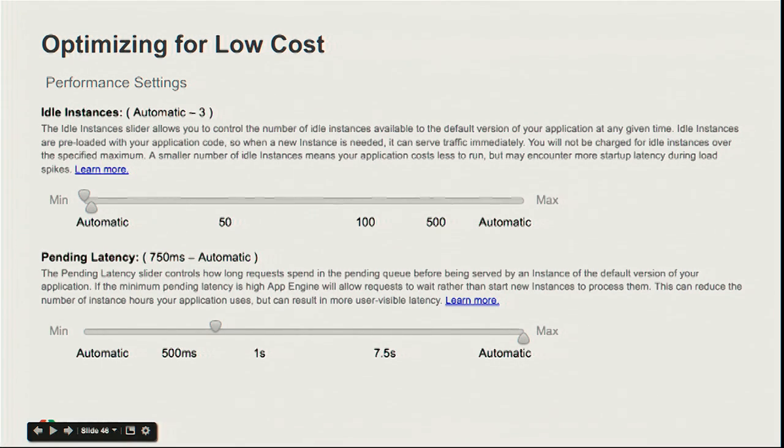At this point, I'd like to take a brief moment to say that while I have specific numbers here of 3 and 750 milliseconds, these are not generally applicable to all applications. They are just examples that I've chosen. The right number for your application is completely dependent upon your application, and we encourage you to experiment with these settings in order to find the appropriate value for your application.